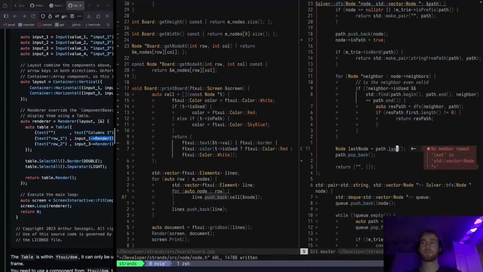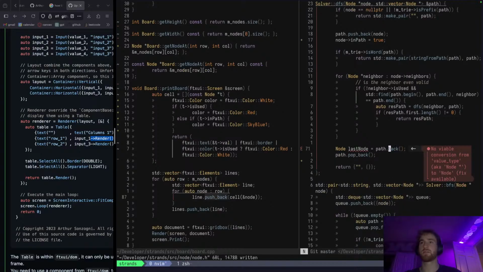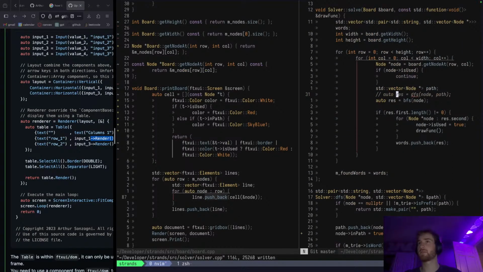last, something like this, path dot back. What if I just try something like this?